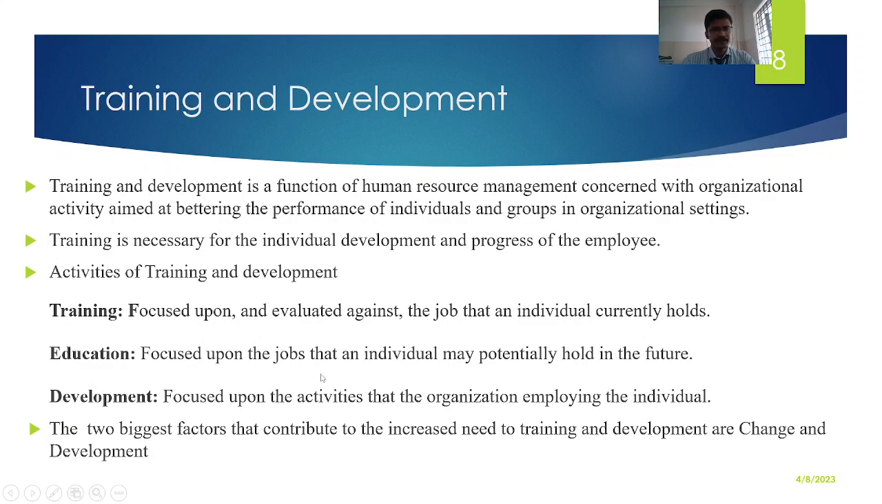Then training and development is a function of HR management that is concerned with organization activity. The training as such is focused on and evaluated against the job that an individual currently holds. The education is focused upon the job that an individual may potentially hold in the future. Development is the activities in the organization employing the individual. The two biggest factors that contribute to the increased need for training and development are change and development.